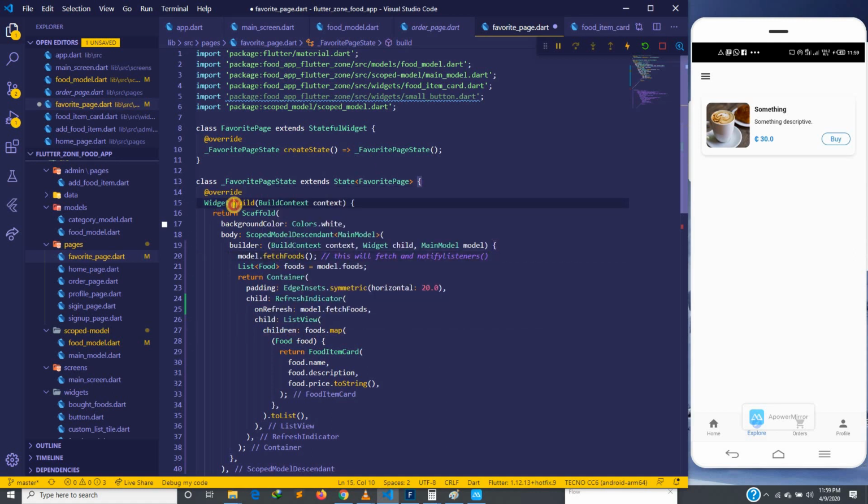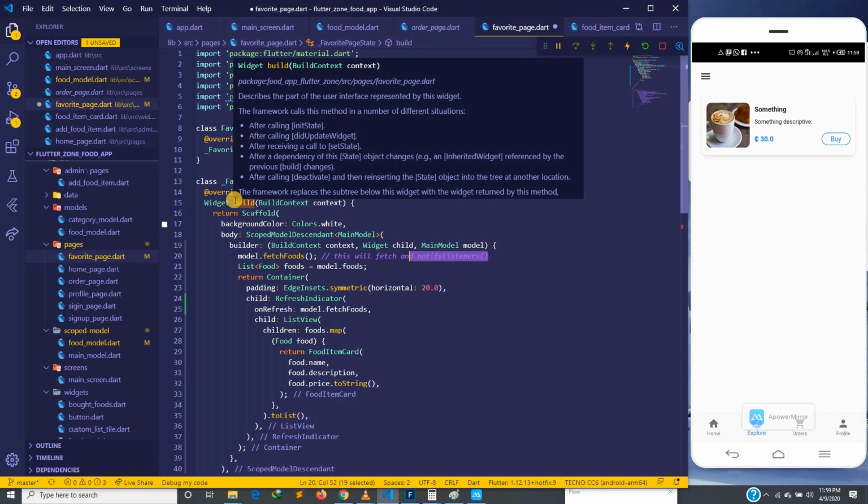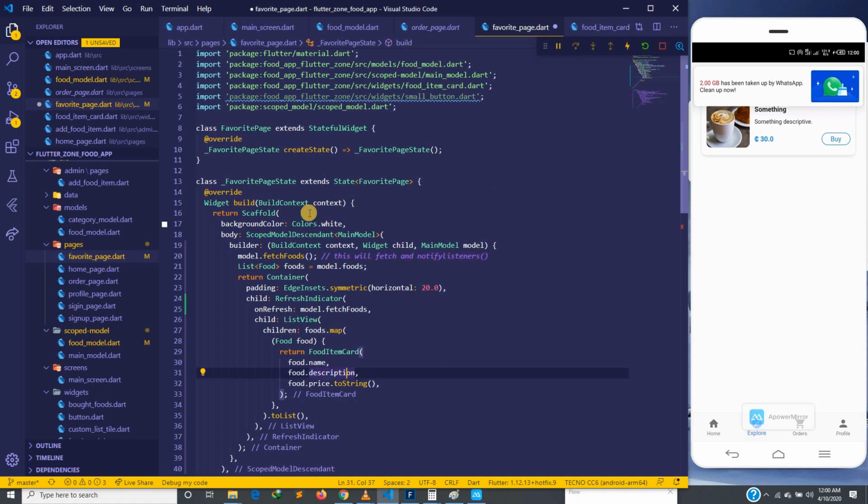This build method will be called again. Because this model fetch is inside the build method, it will fetch again and then call notifyListeners again, and then notifyListeners will cause this build method to rebuild again, and the loop continues. So it will never end.